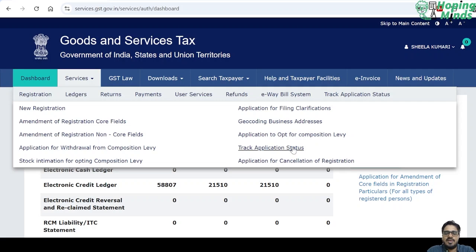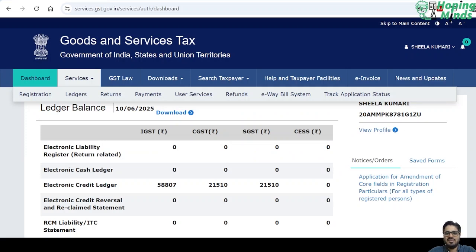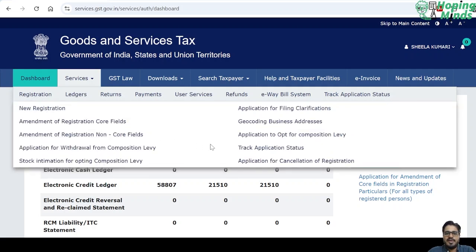Track application status. Any application can be tracked using this functionality. And application for cancellation of registration. For whatsoever reason, if the business is about to close or the threshold limit is below the limit. So next is the track application status. Any application can be tracked using the ARN number through this option. Then comes the application for cancellation of registration. A taxpayer can apply for cancellation of his registration using this option.